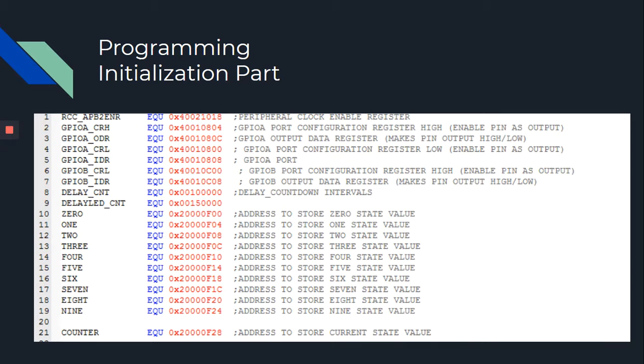So this is the initialization part for our programming. We have used CRH and CRL, which stand for configuration register high and low, for port A. We also use the output data register and input data register for port A. For port B, we will only use CRL, the configuration register low, and IDR, the input data register.